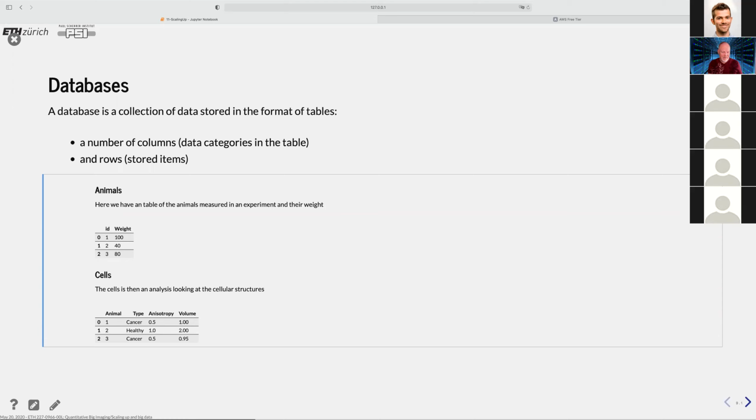And here you can see the animals 1, 2, 3, and that animal 1 has apparently cancer, some anisotropy measurement is 0.5, and the volume is 1. And then you can see the different measurements in this table. So you can use this way of connecting different information in the tables. It's a pretty efficient way of storing measurement data.